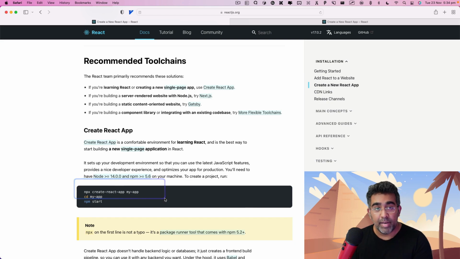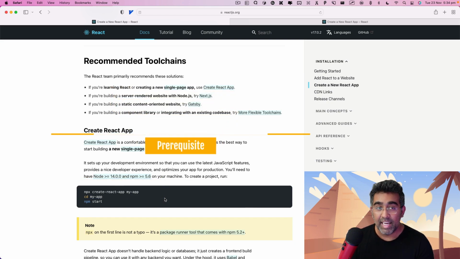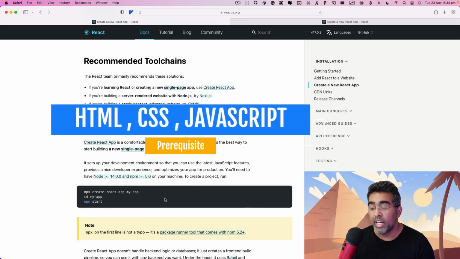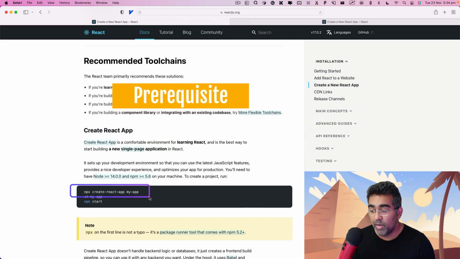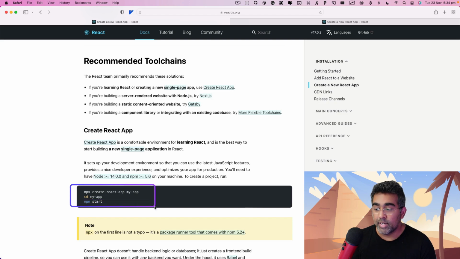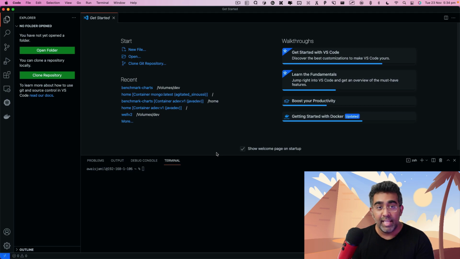So I expect you to know JavaScript already and some sort of CLI experience. CLI is a command line application, which basically helps us to create a new React app. It says Node version 14 and NPM version 5.6 or above. So I'll take you to VS Code, and this is the text editor we're going to be using throughout this course.